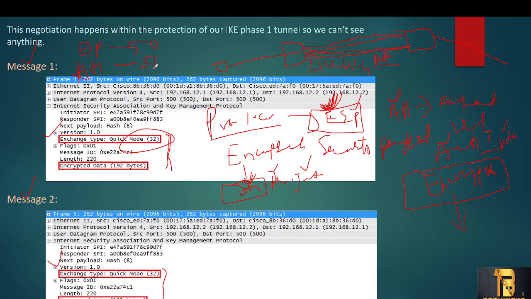In the internet protocol header, you can see the protocol field showing ESP. These are the protocols that we are going to see in IPsec: one is ESP, the other is AH. ESP provides encryption along with authentication and integrity, but AH provides only authentication and integrity. So we are going to use ESP while forming IPsec between our sites, because of the extra layer of security.